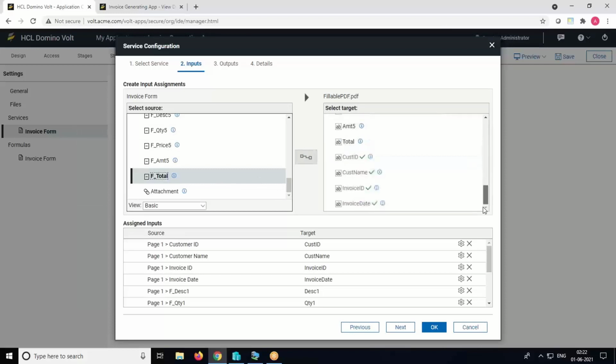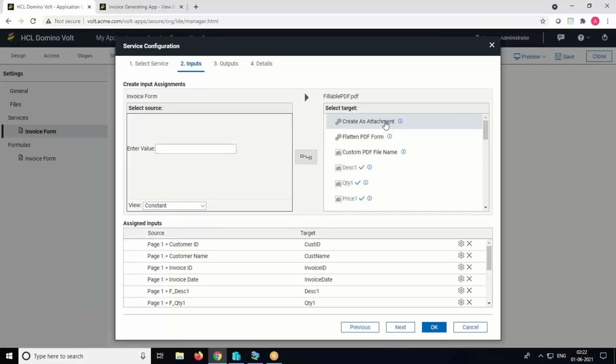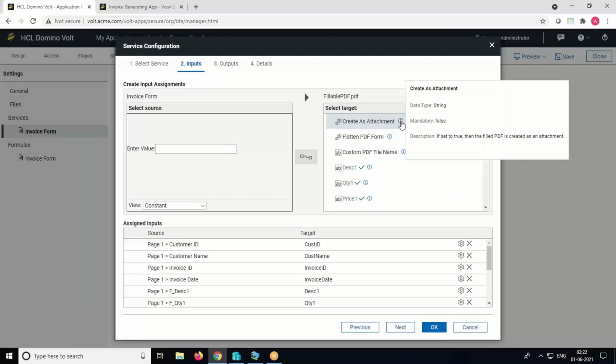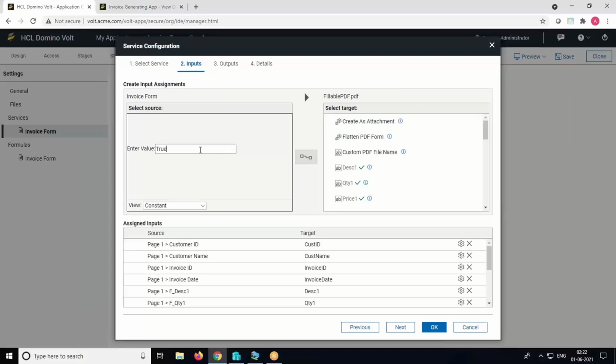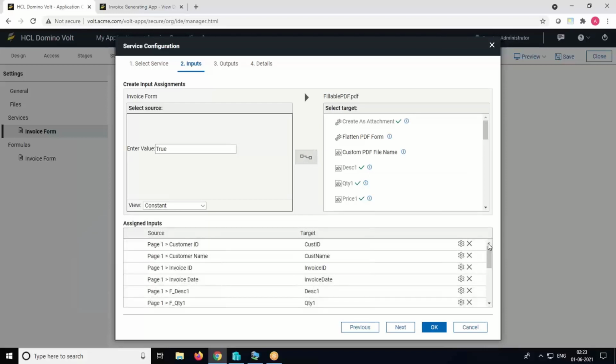Let's map the total amount field. And now we will map the attachment field. So go to the constant view and on the right side we can see create as attachment. If we check the description, it says if set to true, the field PDF is created as an attachment. So we have to write a true value in this source and select the create as attachment target and map both. On the bottom we can see the source and target which are mapped.